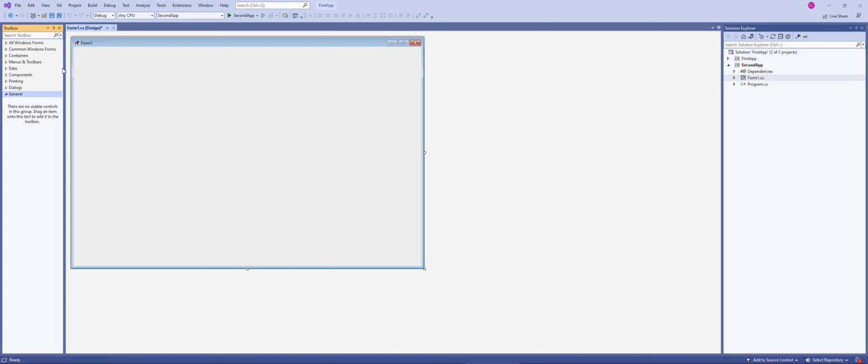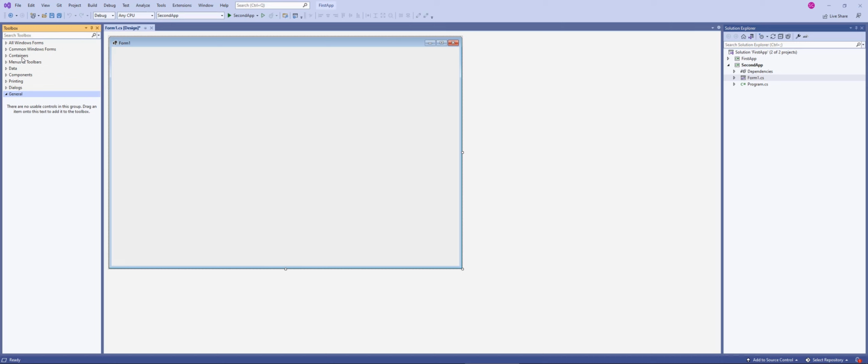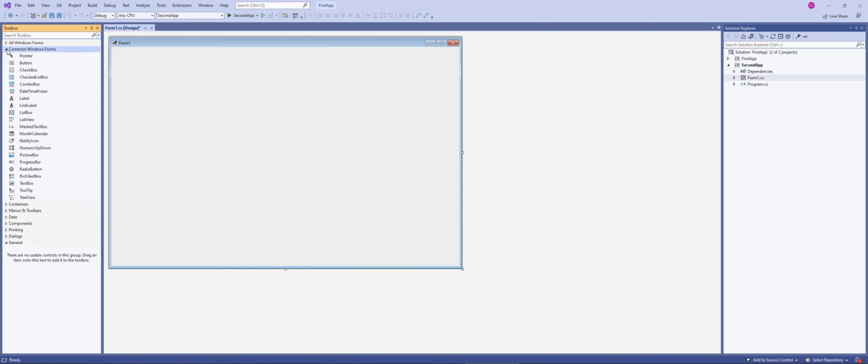Now if we take a look in the toolbox itself, the toolbox is Microsoft's way of giving you all the things that they've already written. So let's just start with something very simple under the common Windows forms. I'm just going to take a button and I'm going to click it and drag and drop it onto my form. So now you can see I've started designing my user interface for the user.